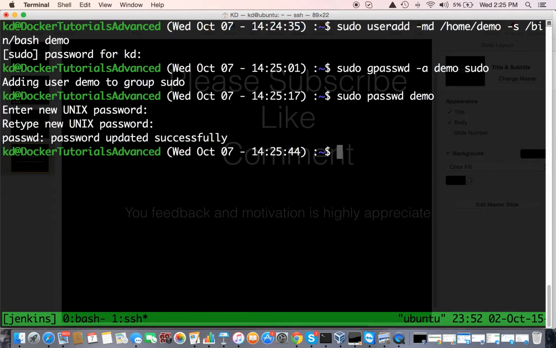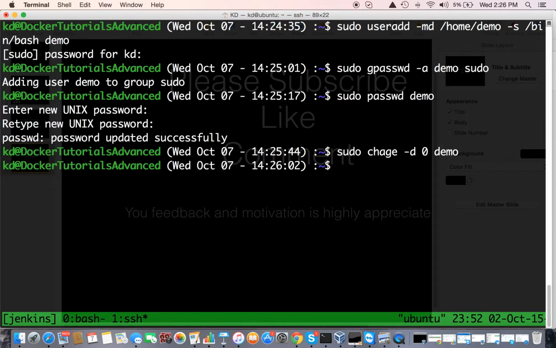Now let's force this user to change the password at the very first login. Okay, now when the user tries to log in for the first time, he'll be forced to change the password. And now let's verify that. There are many ways to verify, but what we're going to do is exit out and try to log in with that user.